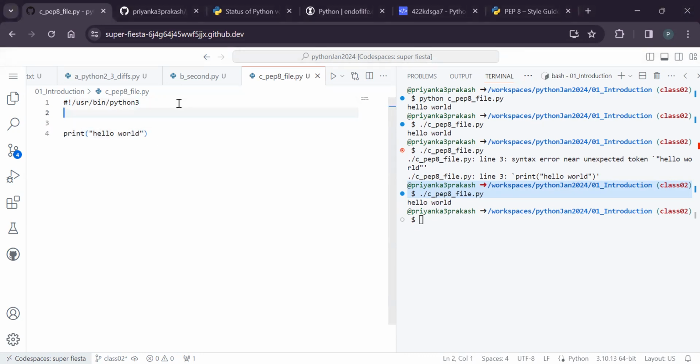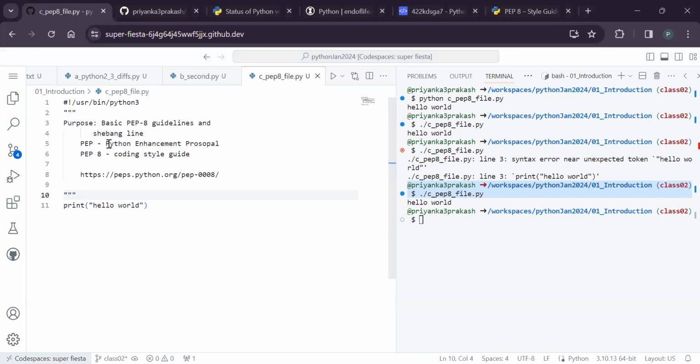Next, after the shebang line, they expect to have a docstring. A docstring is like 3 double quotes. We can have single quotes also, but single quotes are for a different purpose. Within the docstring, we should specify the importance of this program or this project. I wrote a purpose, I wrote basic PEP guidelines. Hey, you can follow these things. These are the guidelines. You see, now it's clear for you.